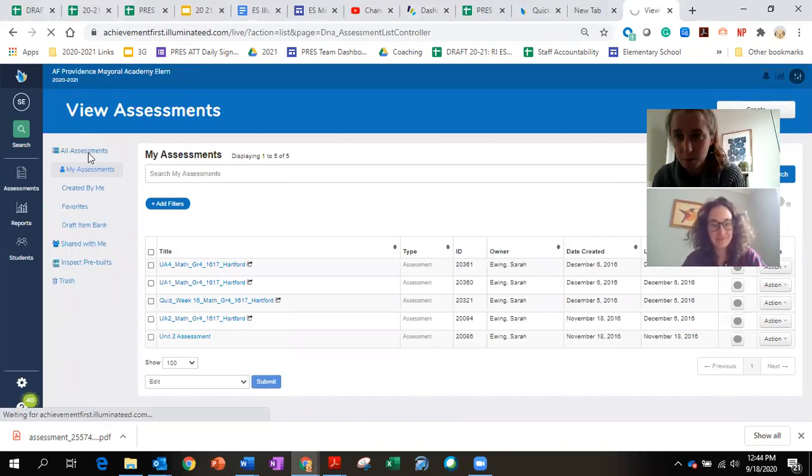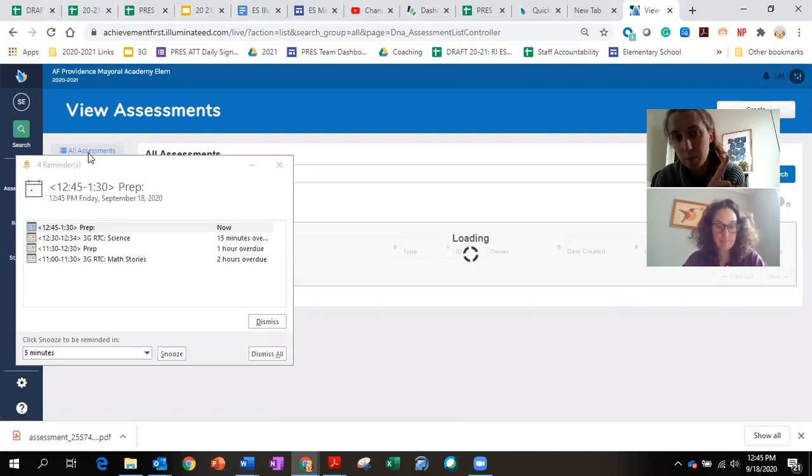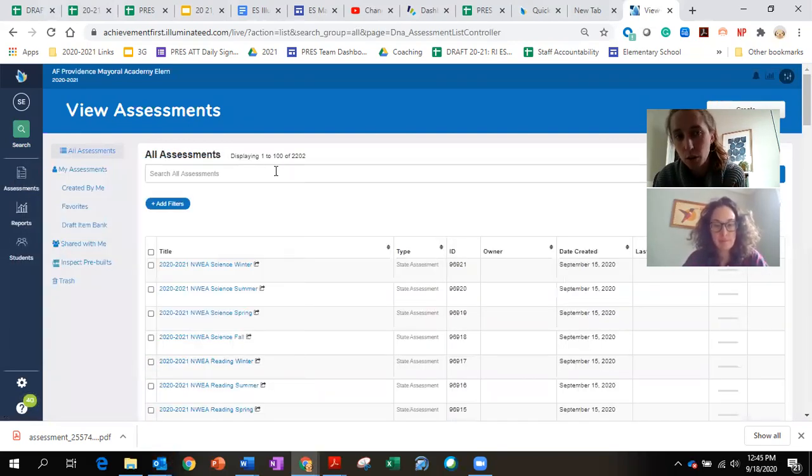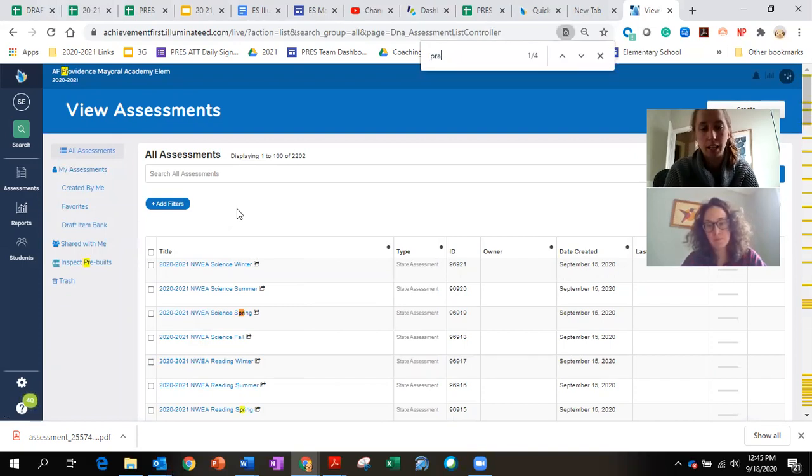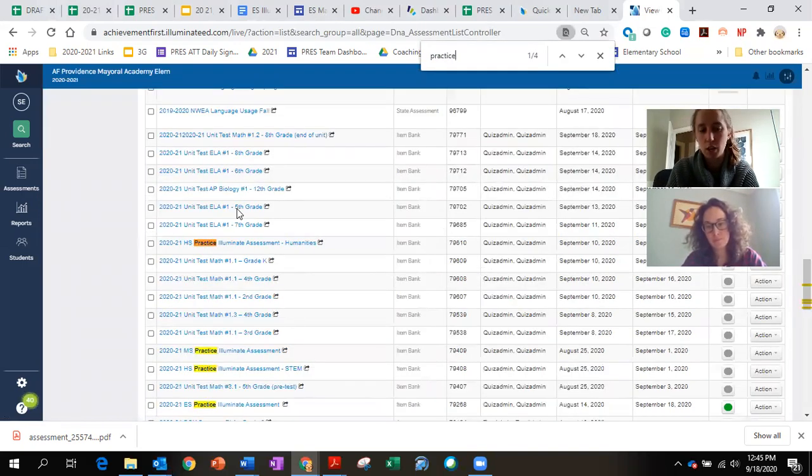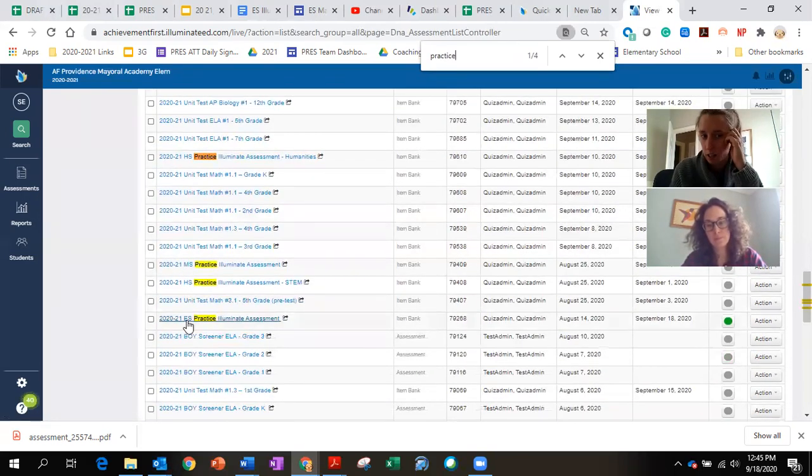View assessments. Or don't give them a hug because of COVID-19, give them an air hug. Again, this is the exact same thing that I showed you on how to locate assessments. I clicked view assessments, all assessments, and then just for me, because it is a lot easier, I'm using Control F for find, and then I'm scrolling down until I see the ES practice Illuminate assessment.